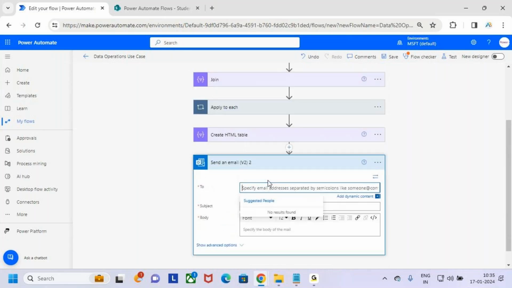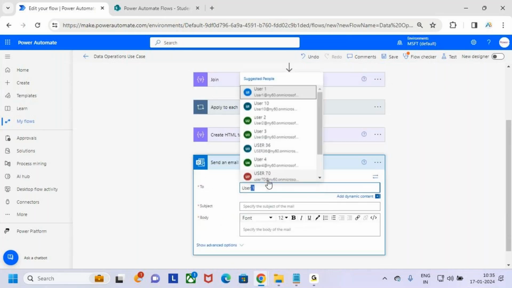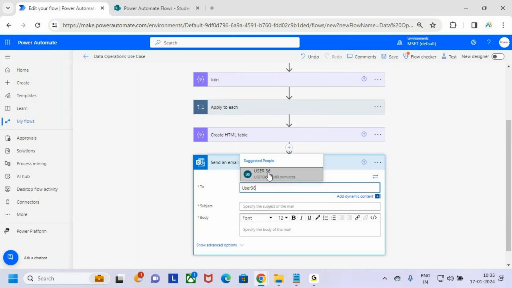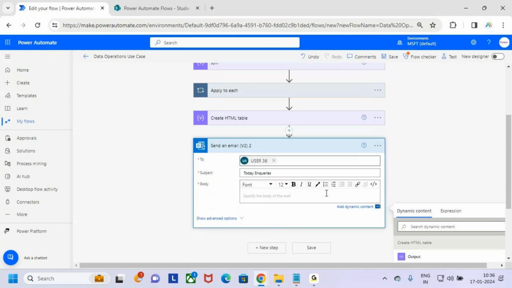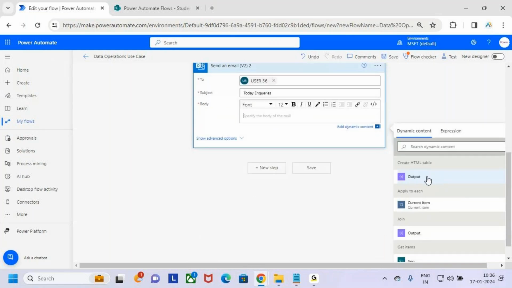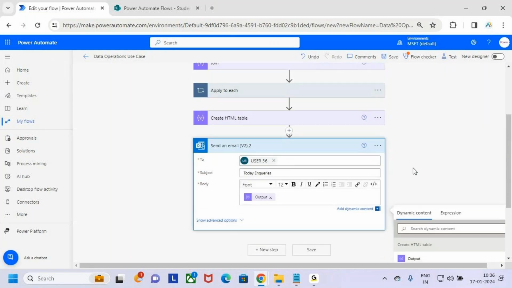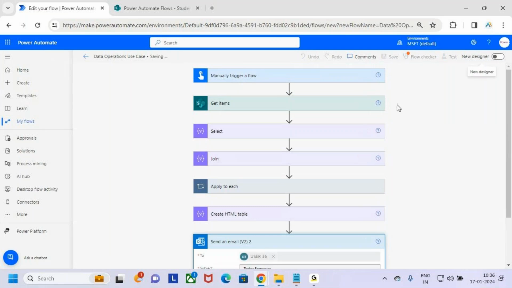Now to whom do I want to send? I want to send to my boss. Let's say user 36 is my boss. Let me select user 36. For the subject, let me keep the subject as today's inquiries. So here I'm going to mention the Create HTML table output. Now just save it.